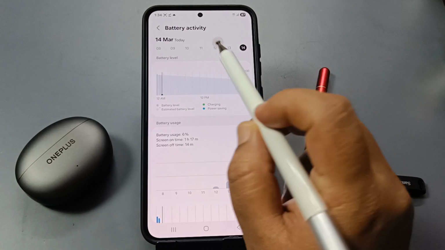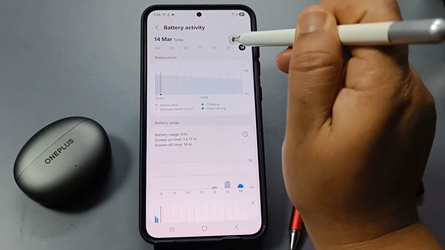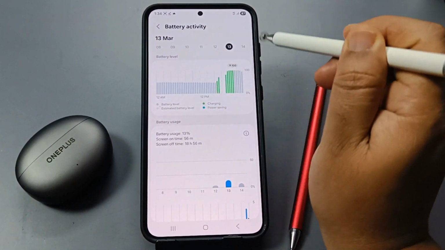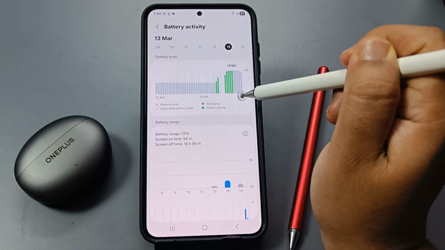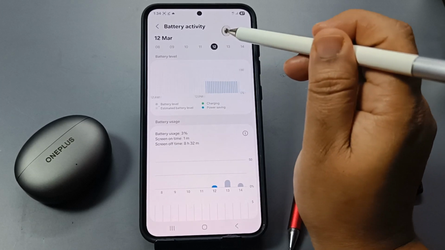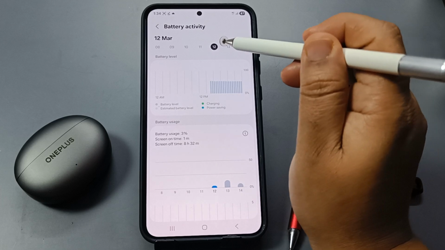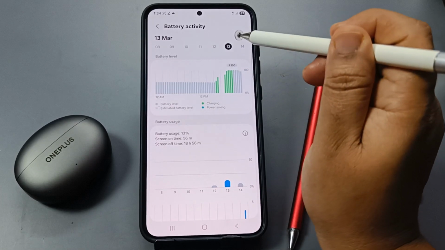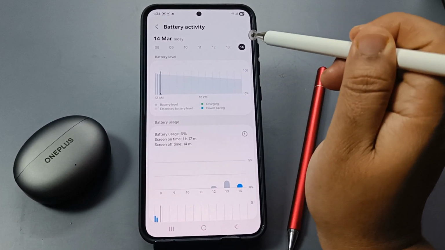If you tap on this one, you can see the date, you can select the date, and here you can see the battery usage. Okay. It is only 3%, 13, 6%.